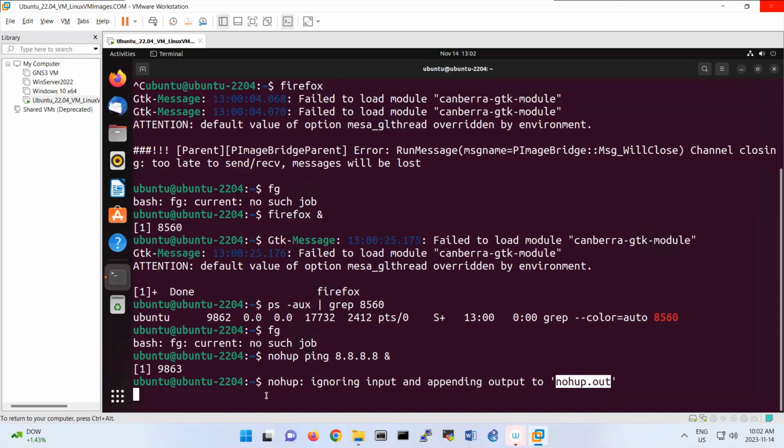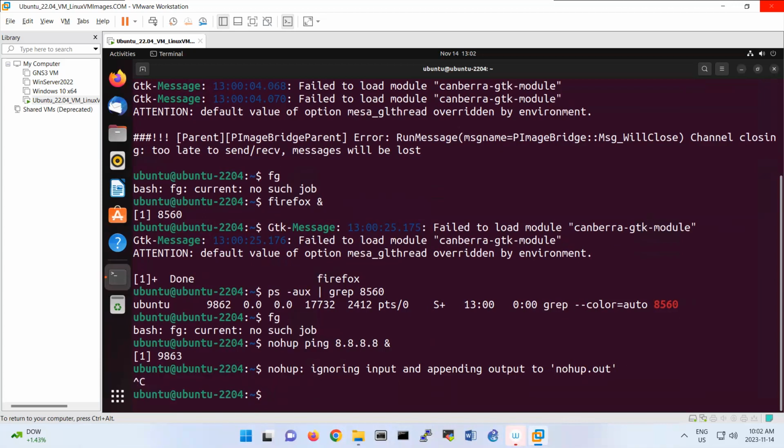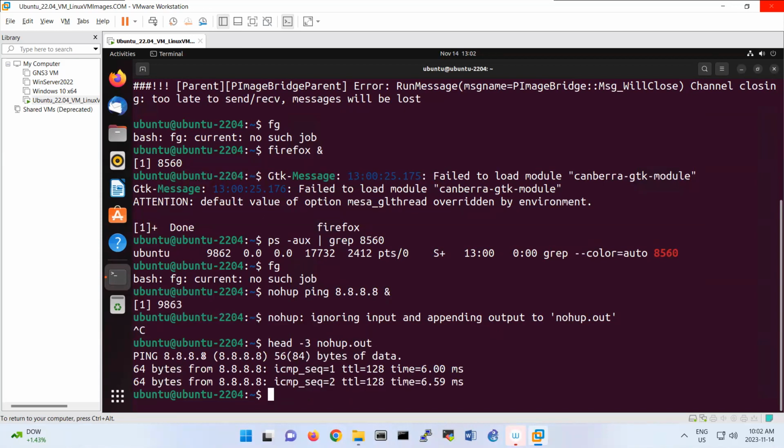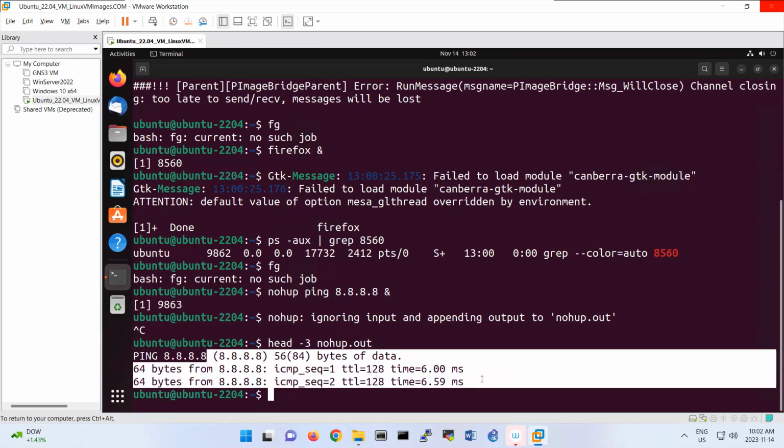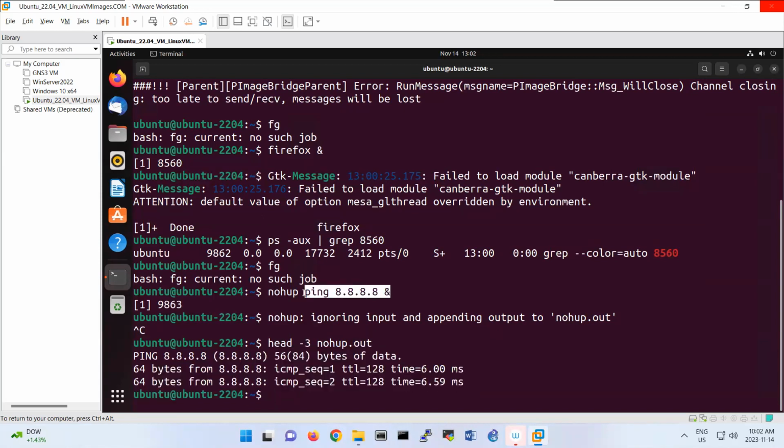You see that. And when I want to see this, if I just look at, for example, head -3, that means the first lines of nohup.out. You see that it shows the ping, which is running in the background. That's the way I can redirect the output of this ping to this file.